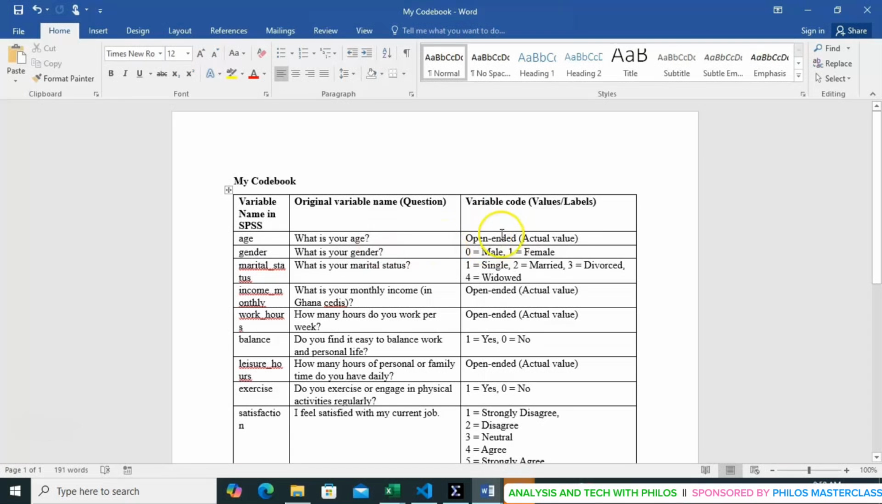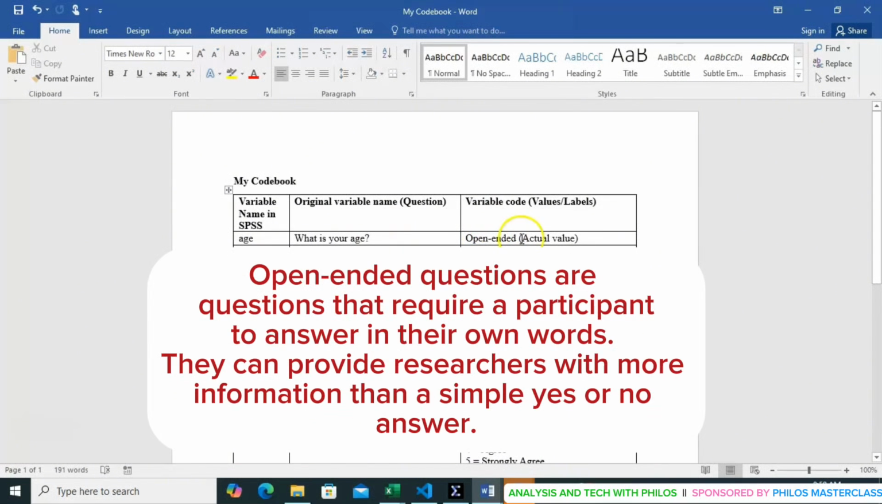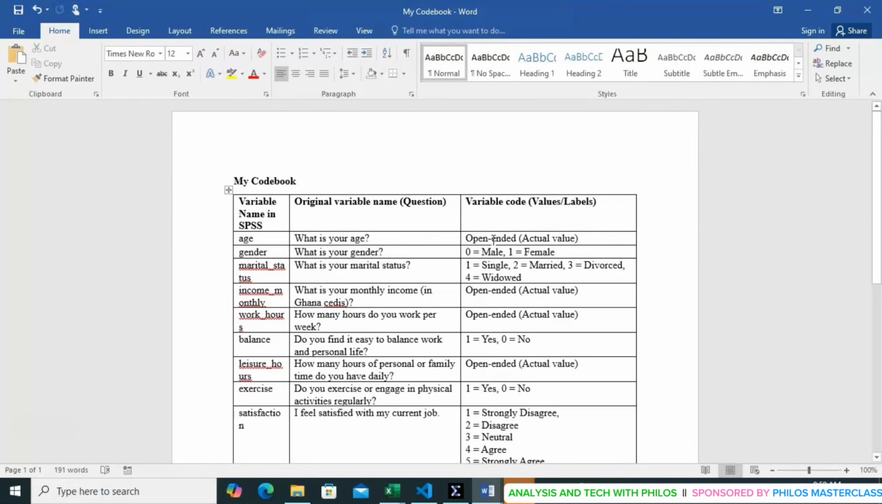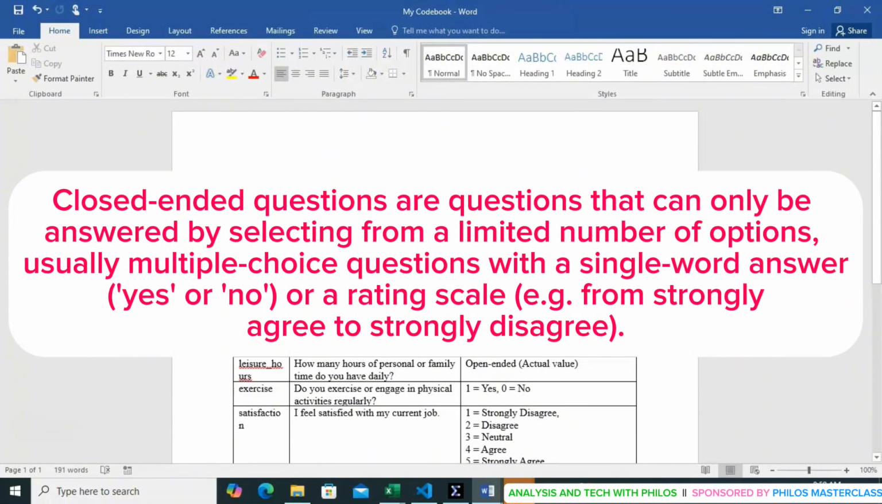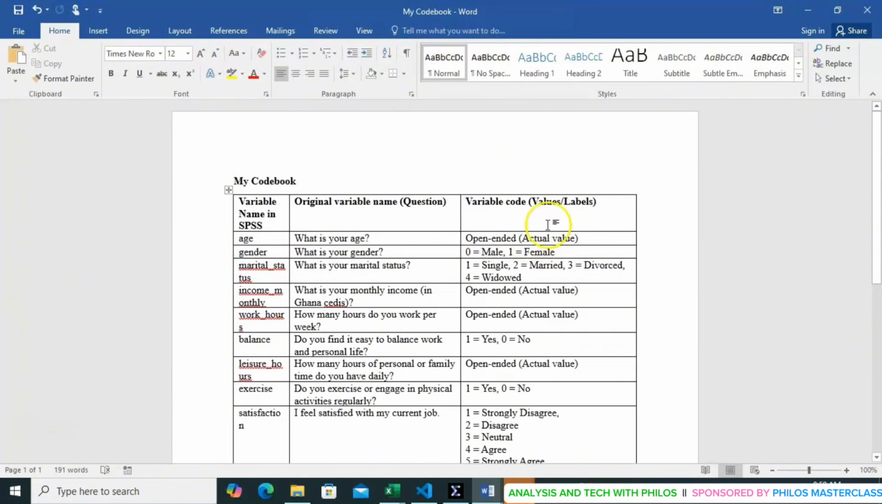Now, the coding, you see, it's an open-ended question. When we say a question is open-ended, you give the respondent opportunity to write anything. But closed-ended is like you're giving them options to pick from. Okay, so this one is collecting the actual value of the respondent's age.